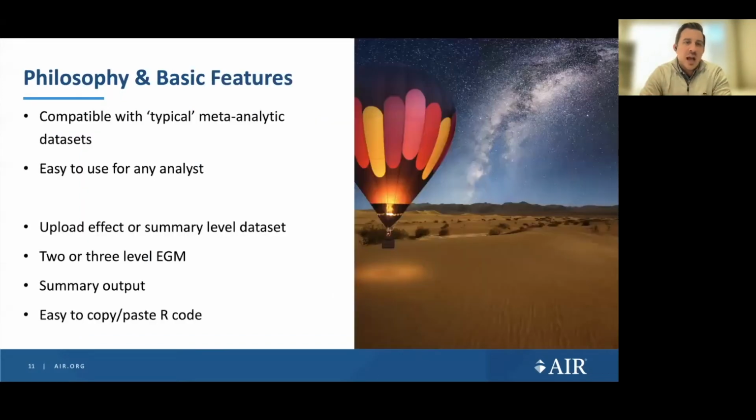Before we dive in, I want to mention the philosophy and features of the Shiny app. First, we wanted it to be compatible with a typical meta-analytic data set. You've already done your meta-analysis, probably in R, and you have row level data, with effect size level data on the rows, and several columns that indicate the effect size, the variance, and different characteristics of the programs. We wanted you to be able to take that data set and upload it into the Shiny app and have it work. So that's what it does.